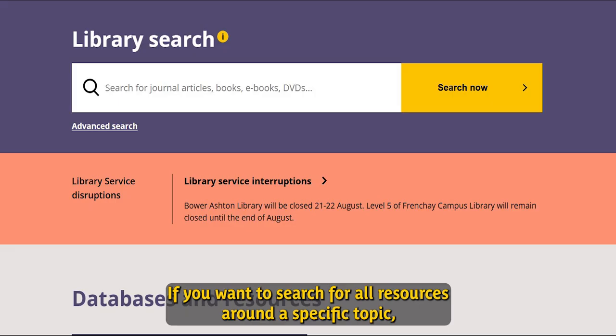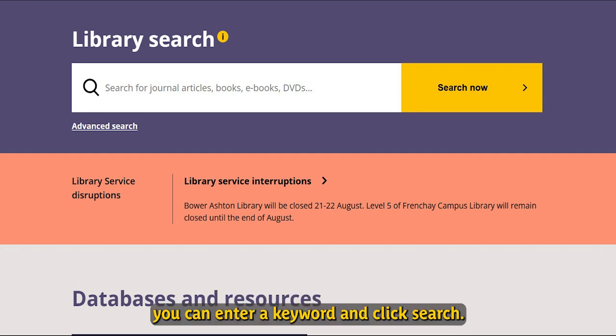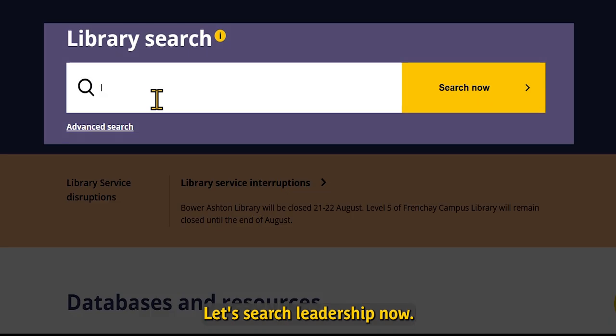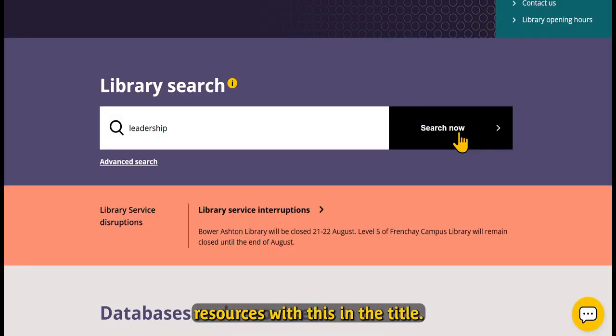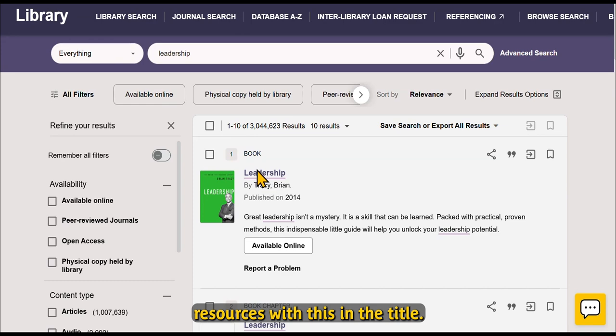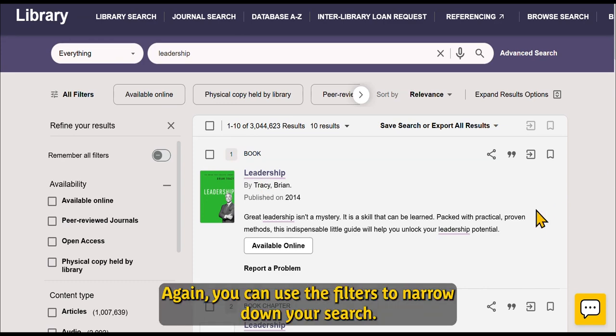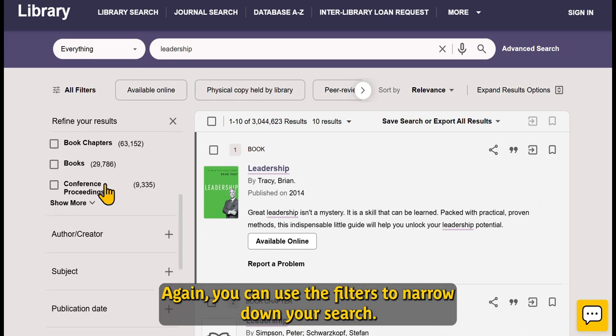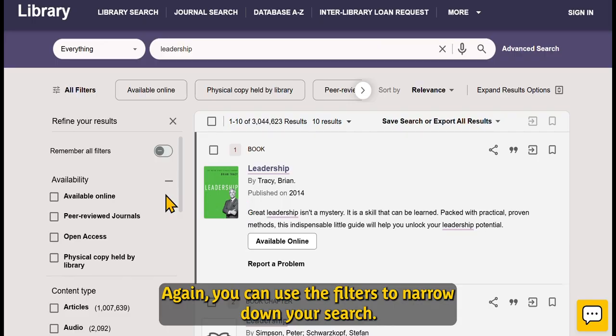If you wanted to search for all resources around a specific topic, you can enter a keyword and click Search. Let's search leadership now. This will pull up any resources with this in the title. Again, you can use the filters to narrow down your search.